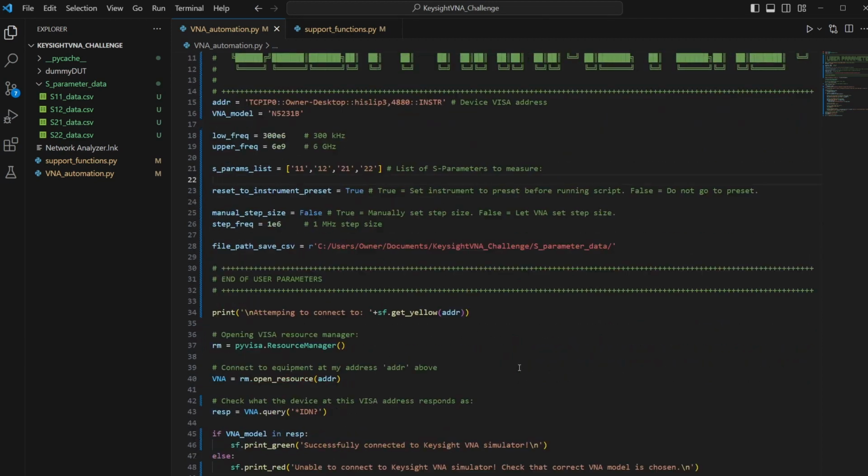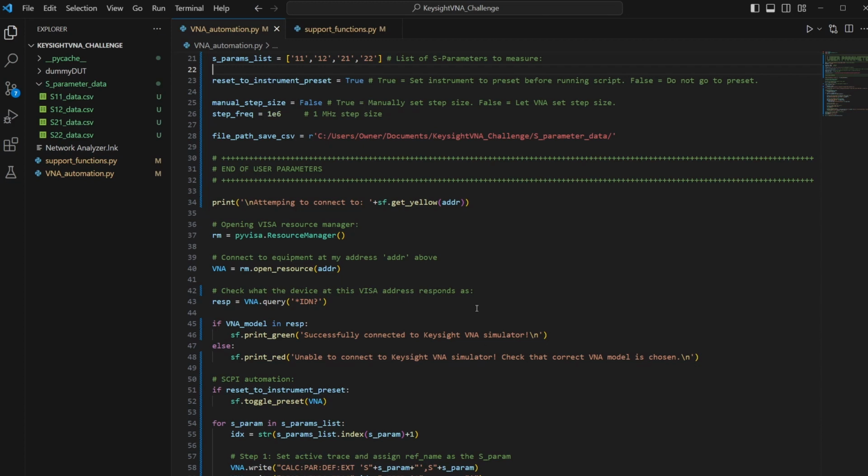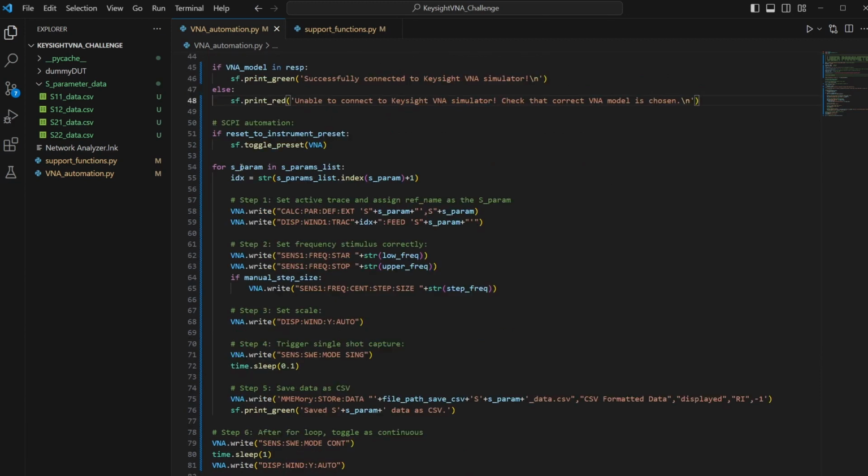After the user parameter section, I then connect to the provided VISA device address and cross-check that the user is connected to the correct device by reading back the identification. This should contain the VNA model number, and if the device is not as expected, then a warning message will be displayed to the user. Next, we will iterate through this loop for each S parameter in the user-defined S parameter list. At the start, we set a new trace and assign a reference name as the active S parameter measurement.